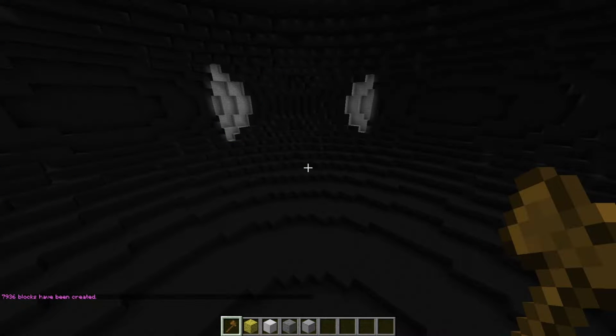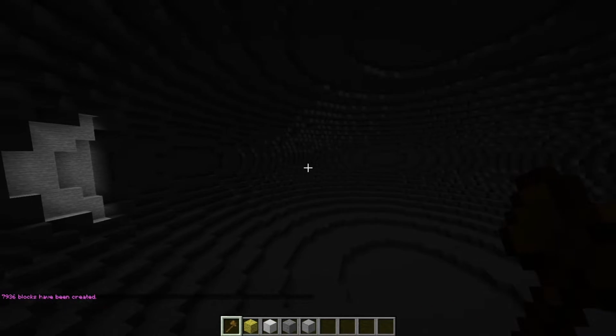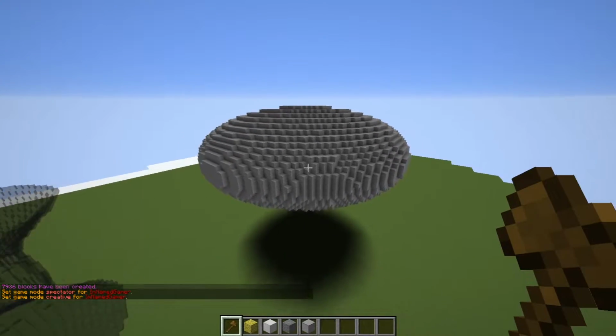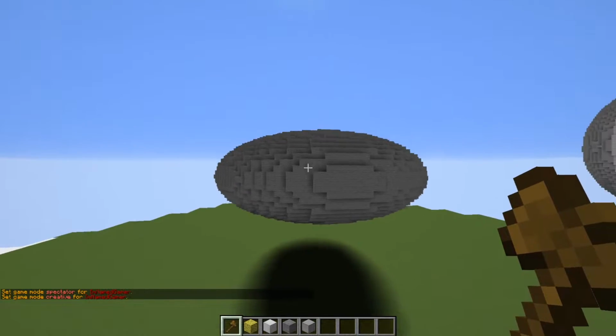So when we create that, you can see I'm inside of a giant hollow sphere that is not necessarily a sphere. It's more of an ellipse, an ellipsoid. It looks kind of like an Easter egg on its side.